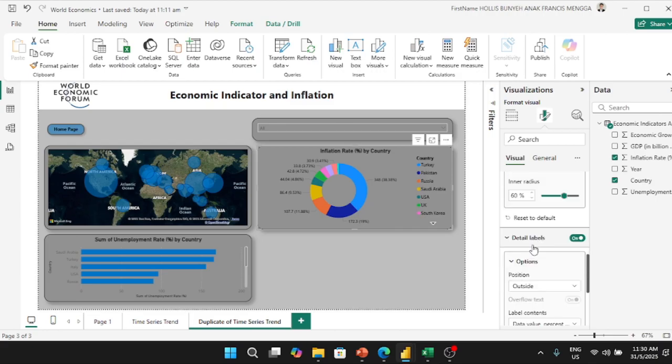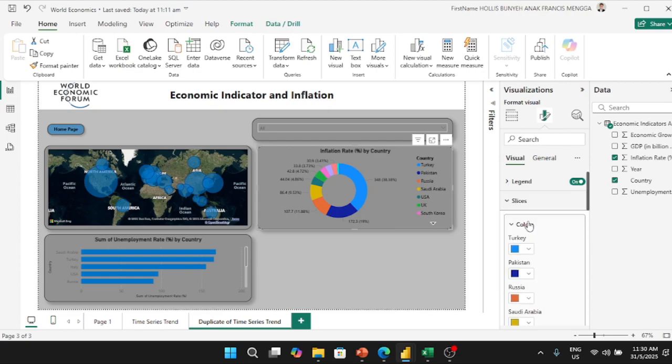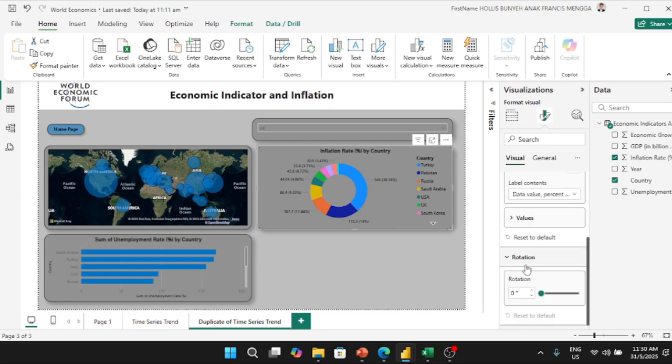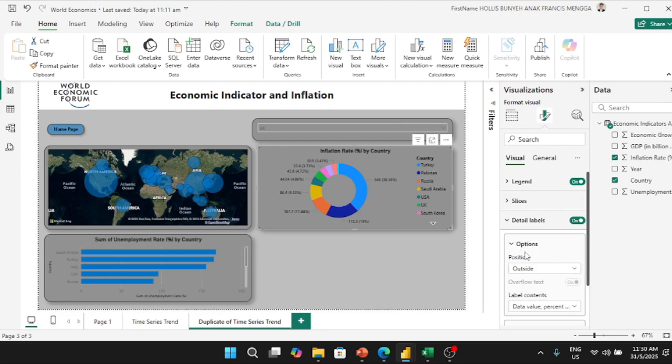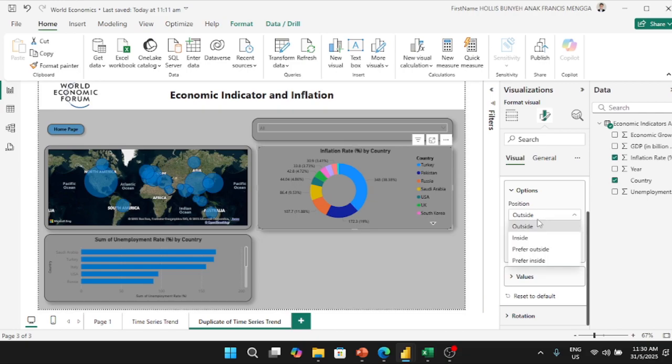Okay, now here, detail labels. On the detail labels, you can mention whether you prefer outside or prefer inside, or you want it inside only or outside only, right? Let's see if inside is like this. If you have tight space, inside will definitely be better.